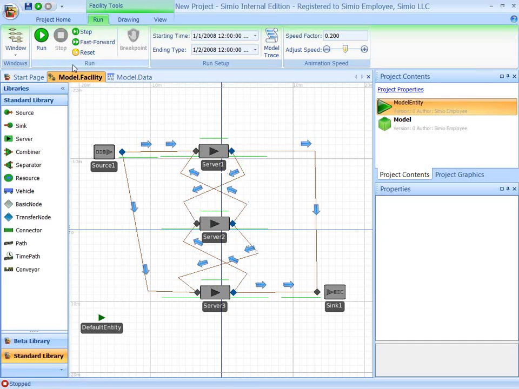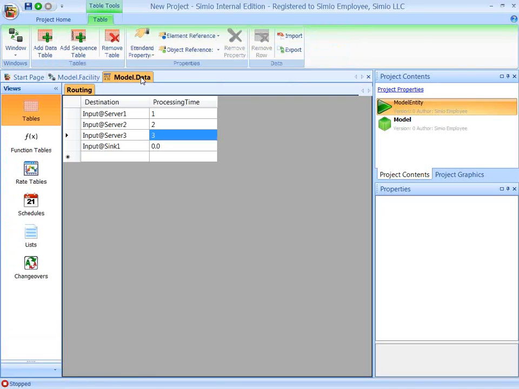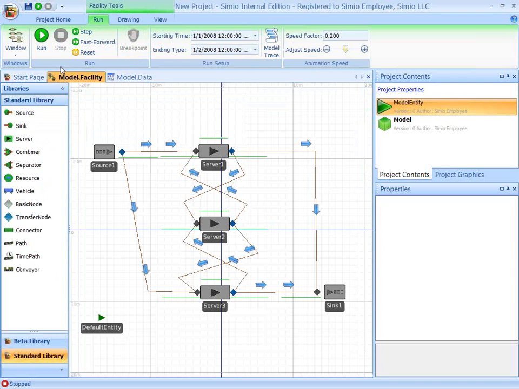Now let me go ahead and stop it, go back to our data. I'm going to switch these around. We'll say server 3 is first, server 1 is right before the sink, and let's go back and rerun the model. Now you see we're going to server 3, then to server 2, finally to server 1, and to the sink.